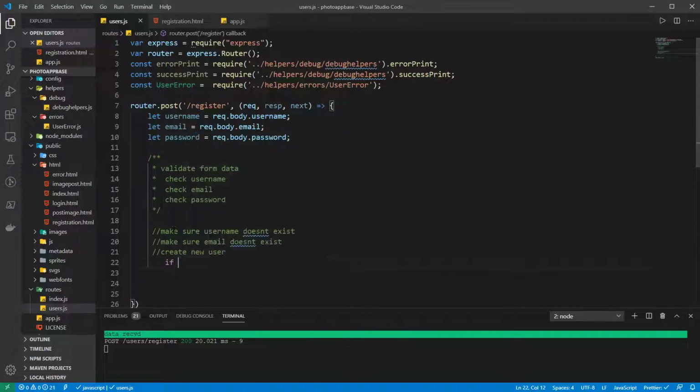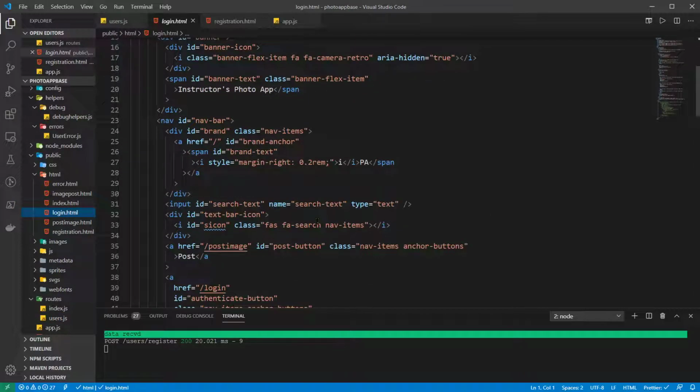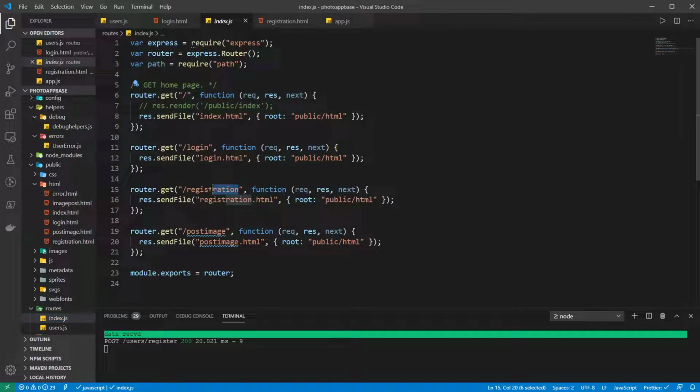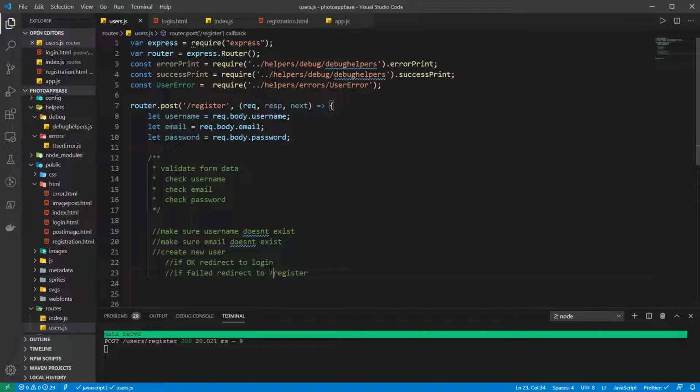If it succeeds, okay, redirect to login. If it fails, redirect to register page. Okay. This is where we'll go. Now, one thing I want to make sure of is that I think I already changed it, which makes sure the register is registration. So this should be register because I changed it in my other apps. So we'll go back to index. This will be register, so it all matches. Okay. So we'll redirect to register, and this one redirect to login.